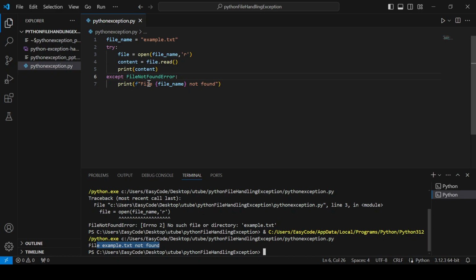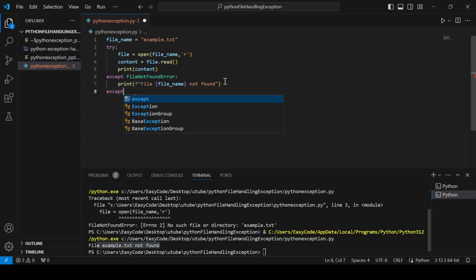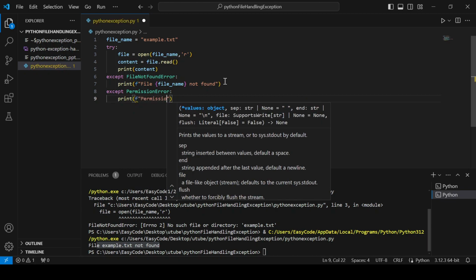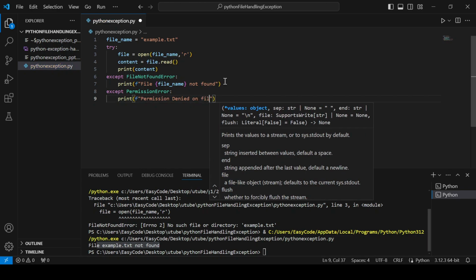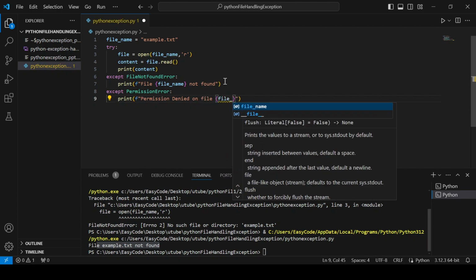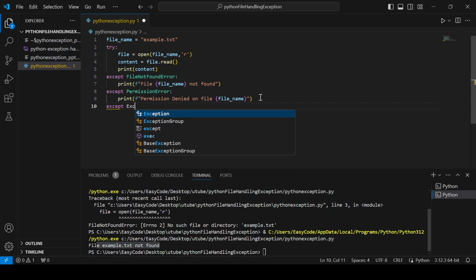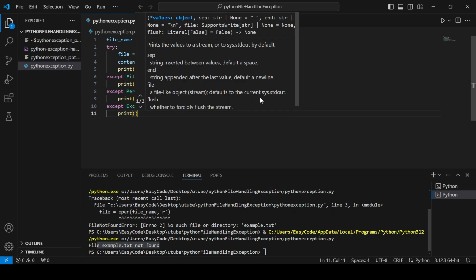So much better. But there are other potential issues we might want to handle. So let me add other exceptions that might occur. Except PermissionError, with an f-string. Another exception that might potentially occur is except Exception as e, and then print.